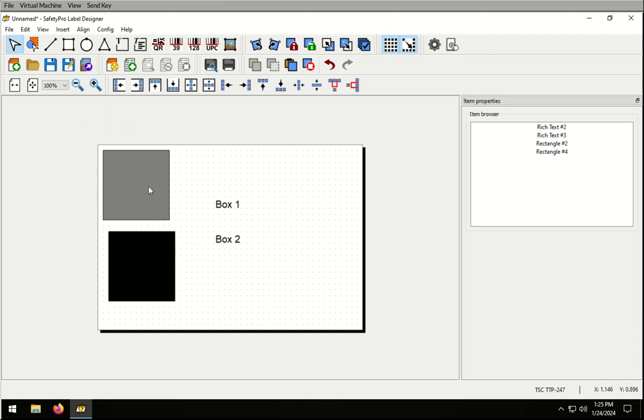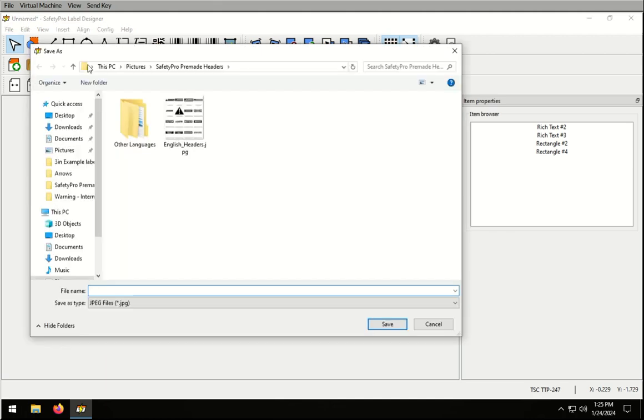These toolbar items are for creating a new label, opening, saving, save as, and for exporting as an image. To export as an image, you just choose that and then you type in a file name. It will save it as a JPEG.